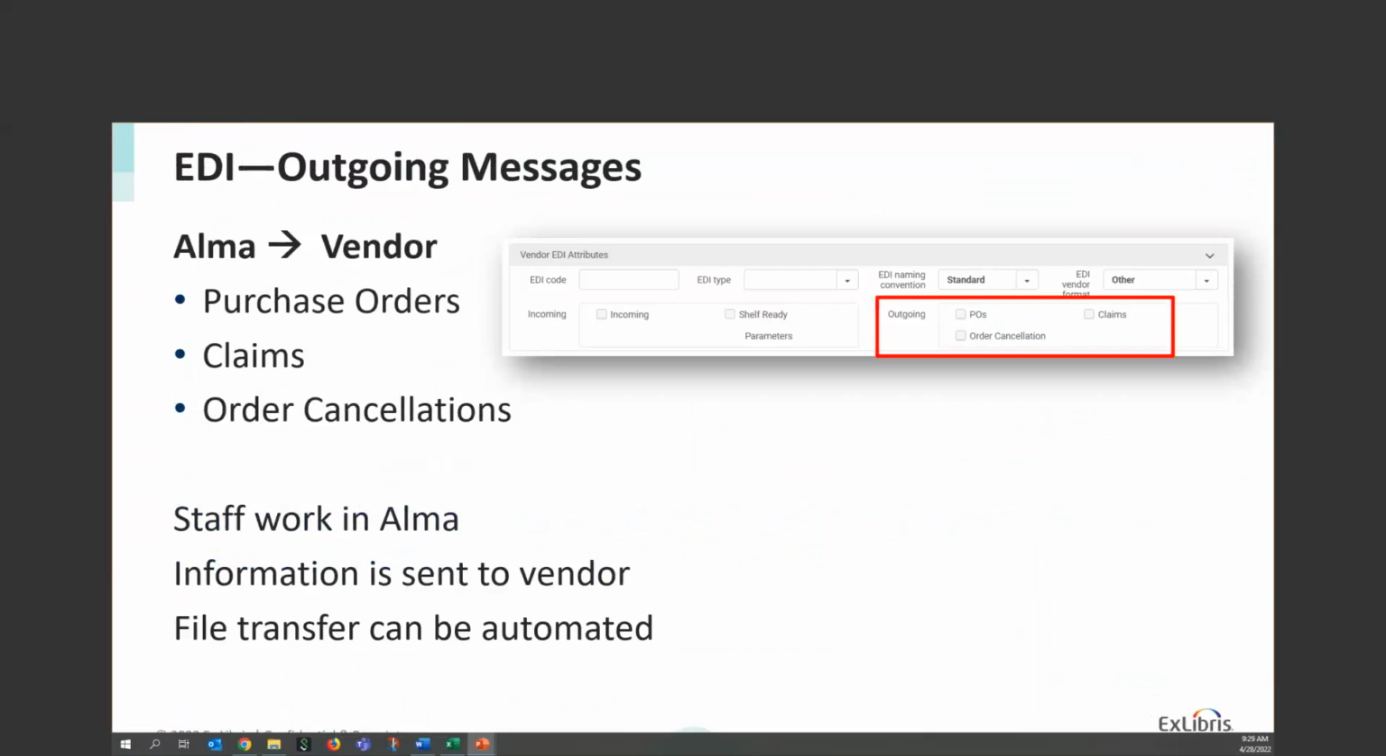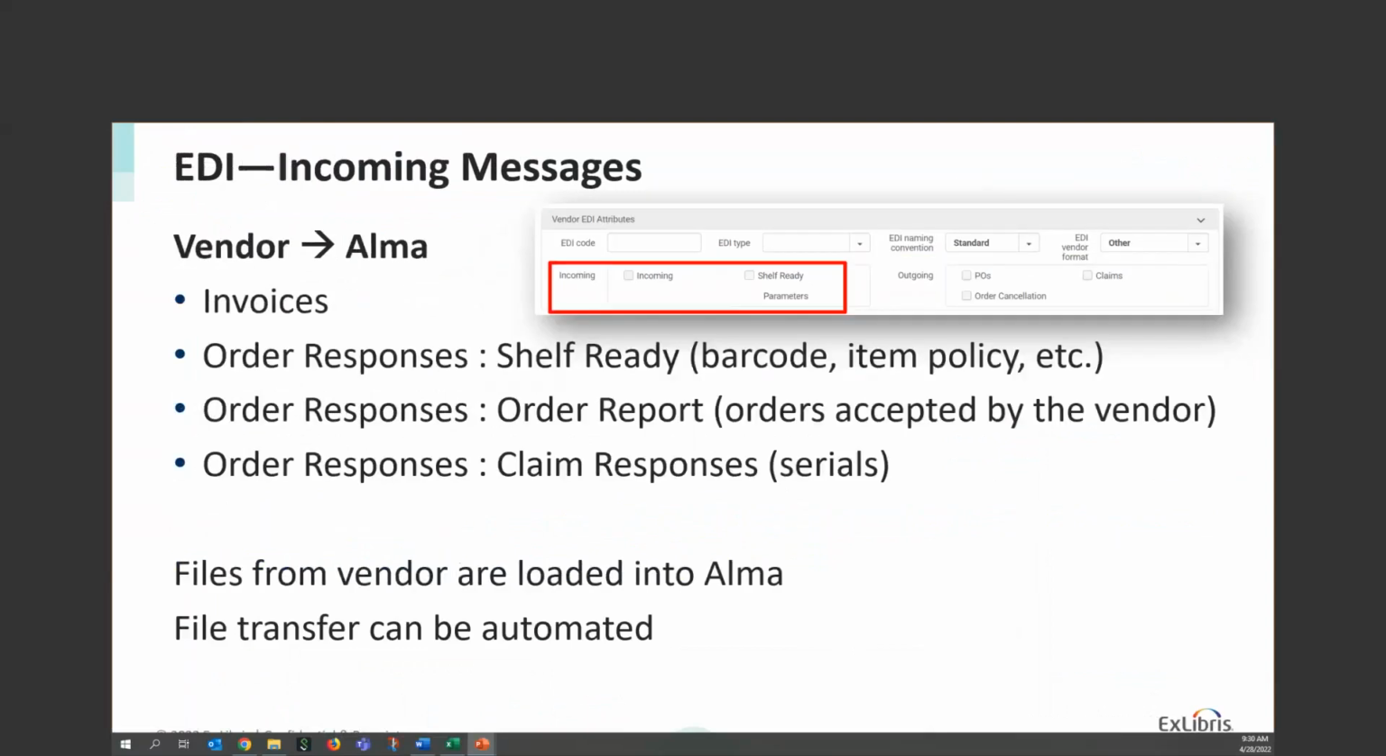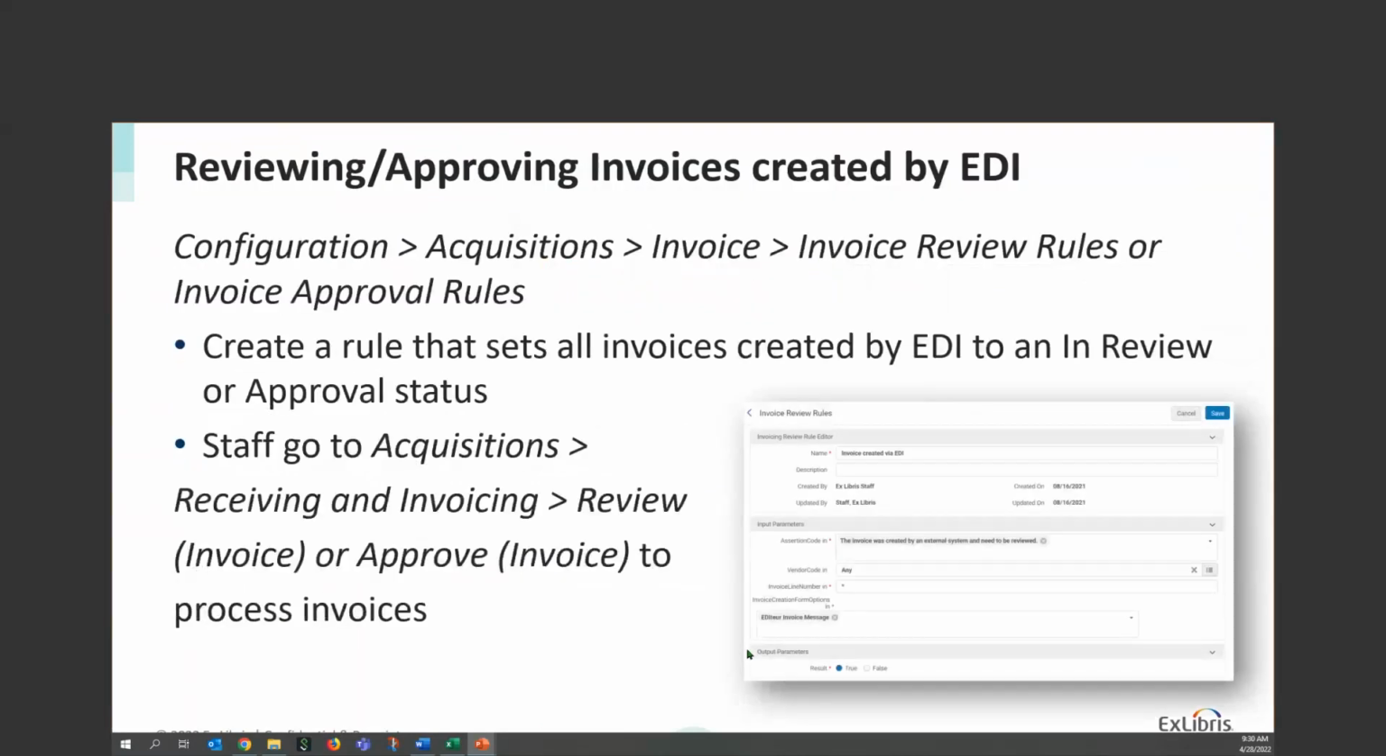So there's those outgoing messages: purchase order claim, order cancellations. Incoming messages might be invoices, might be order responses. So they all fall under this incoming: files from the vendor loaded into Alma. File transfer also can be automated on that same screen.